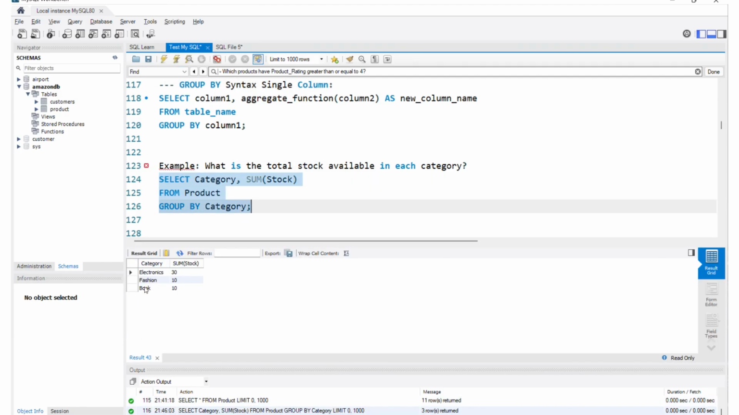can you see, the 3 categories alone have come, and it has fetched the total stock under each category. So electronics has 30 stocks, fashion has 10 stocks, book has 10 stocks, like that. And the reason that we give AS is to give the column name. By default it takes it as sum of stock, or sometimes it would be empty also. The column name will be empty.